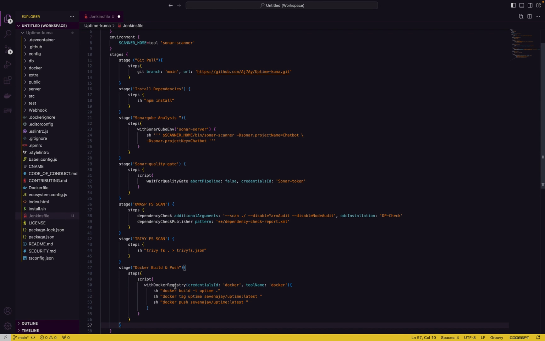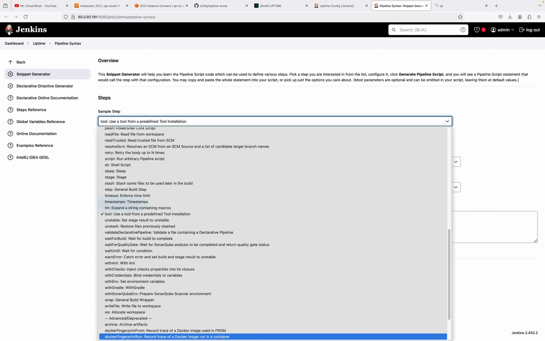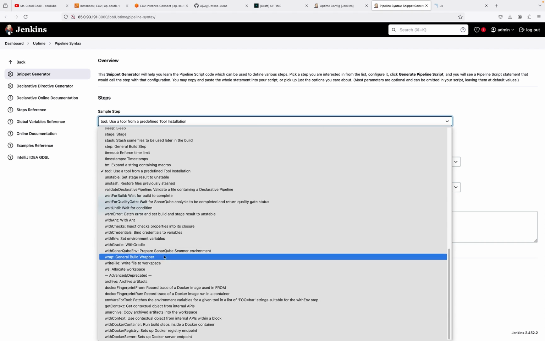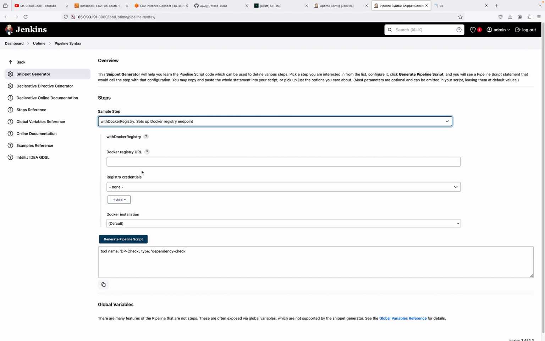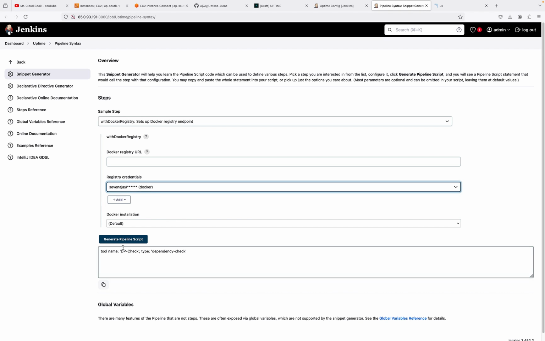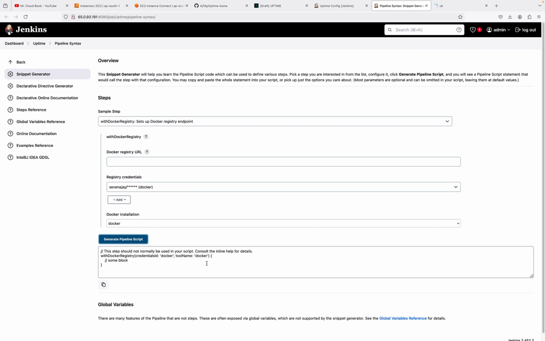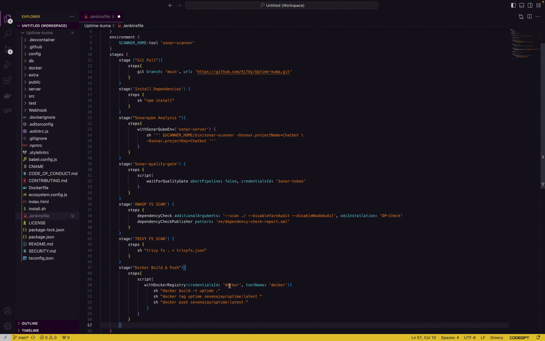So with the docker registry, let's come back to the syntax generator again, and you can search for docker. You can see this is called withDockerRegistry. Select this one. If you want to give the URL you can give it, but we don't need this one. Registry credentials we already added, select those. And docker installation, we have docker because we already set it up in the tools, and generate. So we will get the same code with the docker registry. Credential id is docker, tool name is docker. So these are the docker commands.